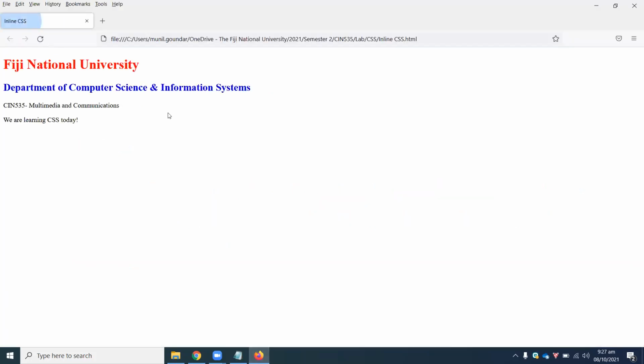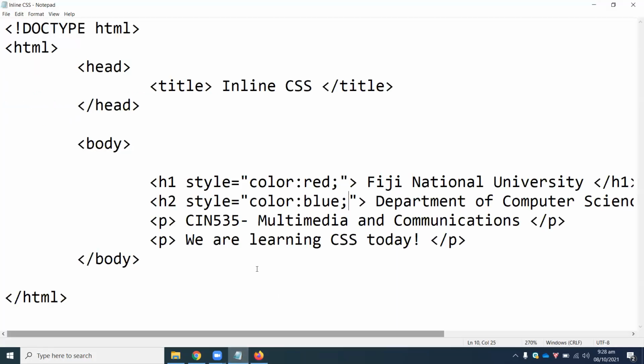Go and refresh your browser. This is what you get. Simple? Yes, no, simple? This is pretty simple. This is one of the easiest CSS code that you'll ever see. Okay, inline, but do remember with inline, single HTML element at a time.